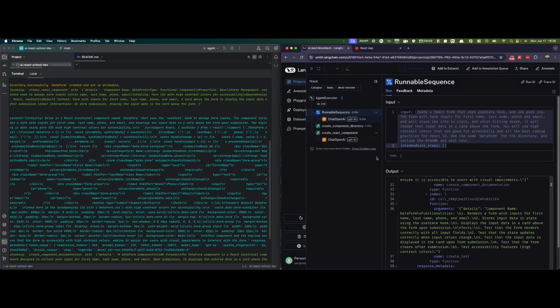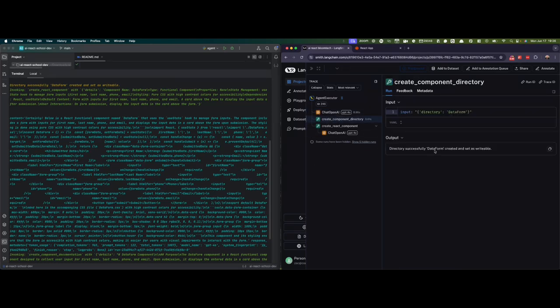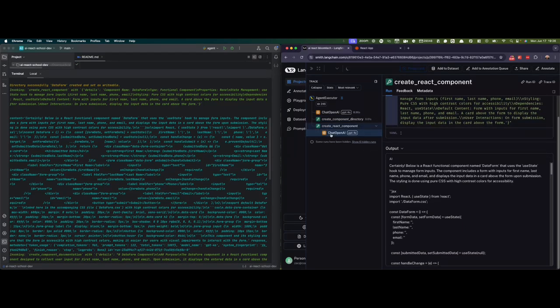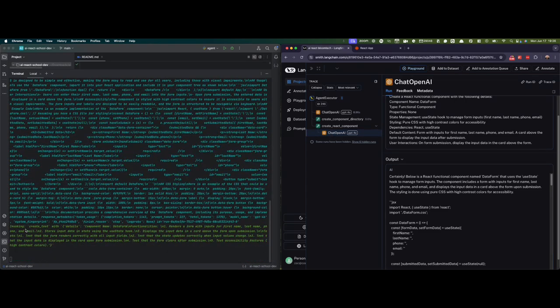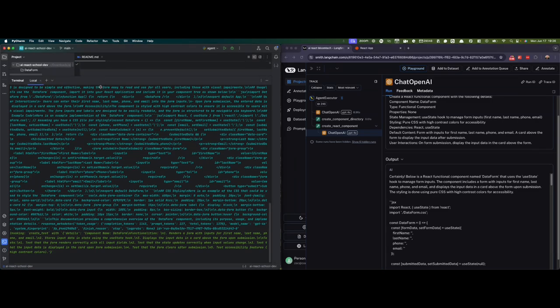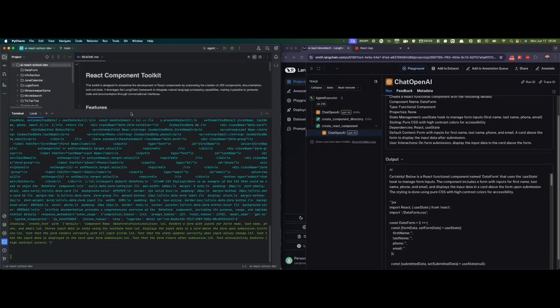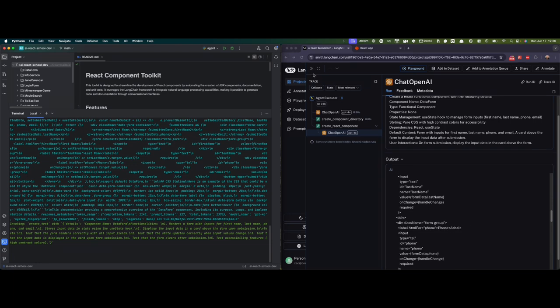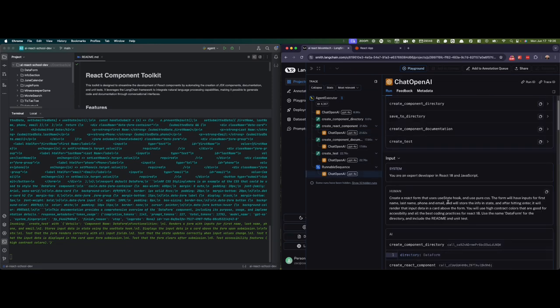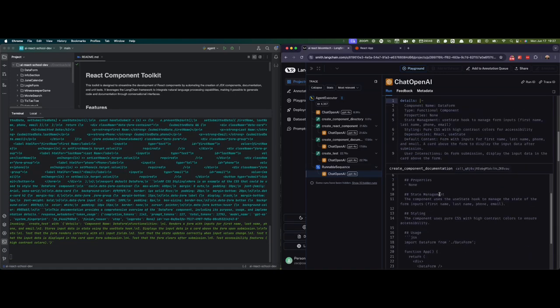If we look at LangSmith, once it loads there, it created the directory and created the React component. That's where it's currently at right now. If we get down here, it's invoking create test with details. So now it's at the details stage for creating the unit test. We have a data form directory that has been created. Now we just have to let it run. So there's the create component and create test, and here's the details with the runnable sequence.